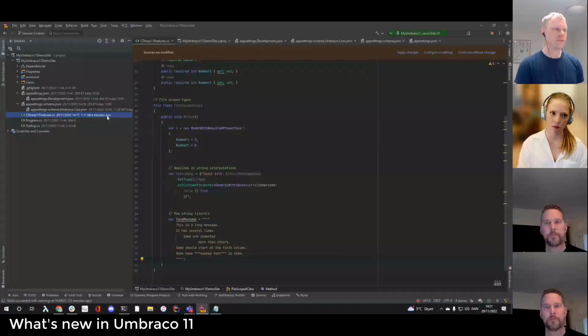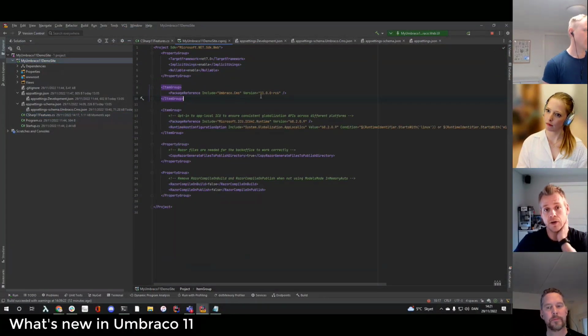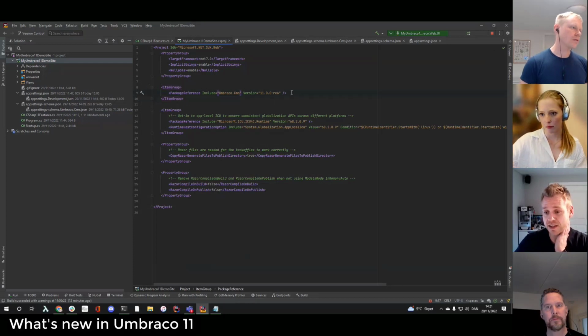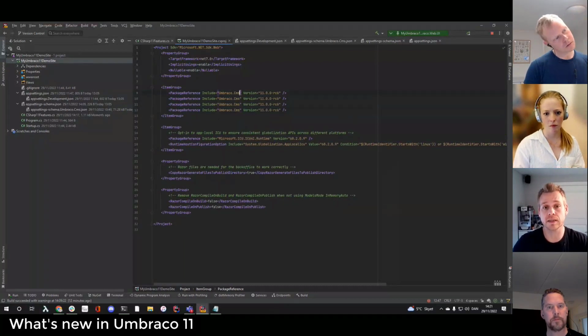Other updates are related to ImageSharp. We isolated our dependency on ImageSharp. I'll just share my screen again. So the way it works is basically our NuGet package is just a meta package. So it doesn't include code itself. It just points to 4 other dependencies.